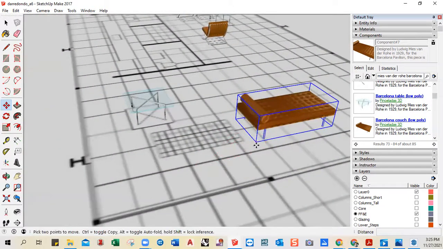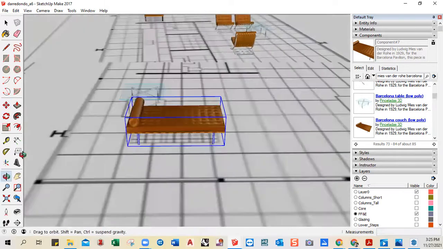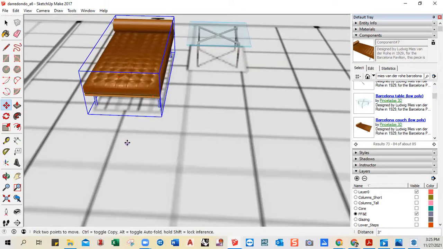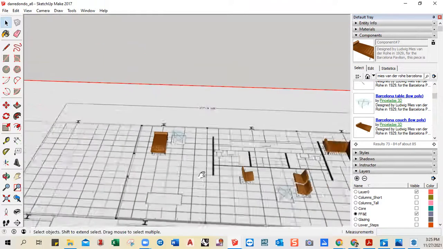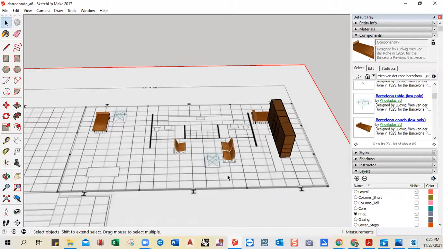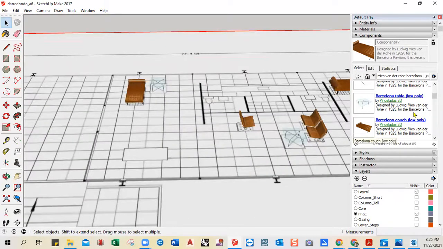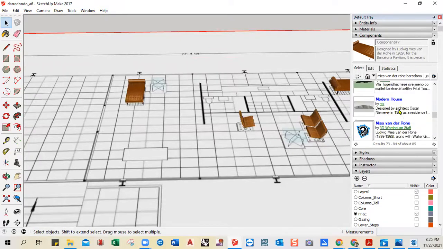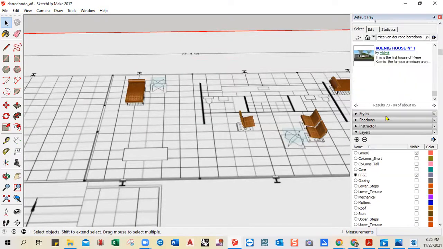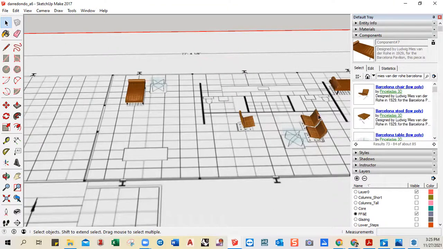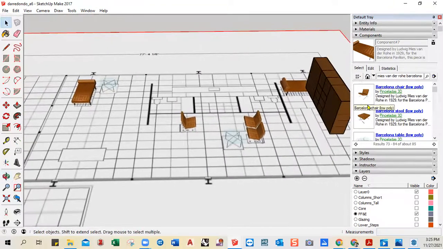M to move. And M to move just a little bit more here to the right. Okay, so I have my 2 Barcelona couches, the 3 chairs, 2 tables, and then in this area, I need a desk. But as I'm looking in the Barcelona collection, I didn't see a desk. I didn't see one. So you may decide to build one from scratch, which you can do in SketchUp.